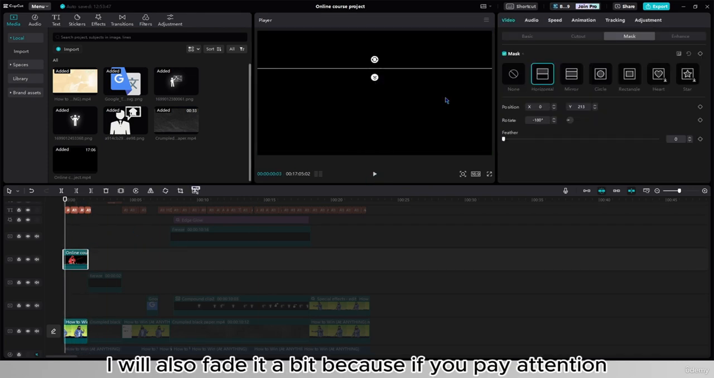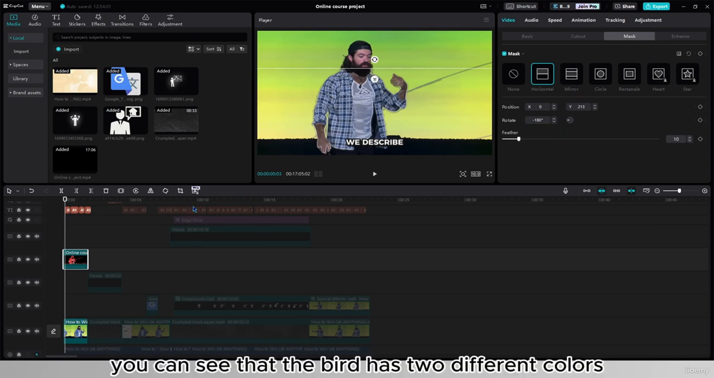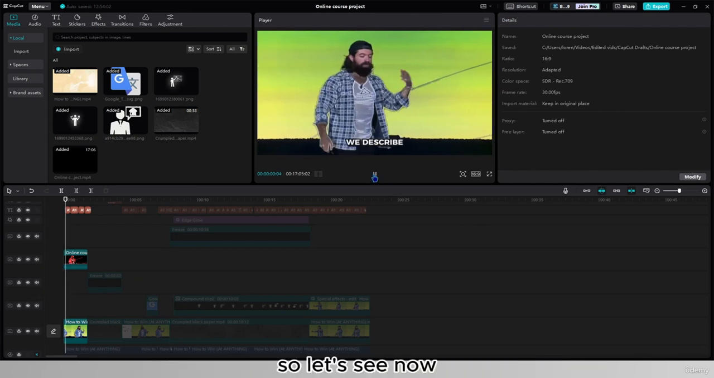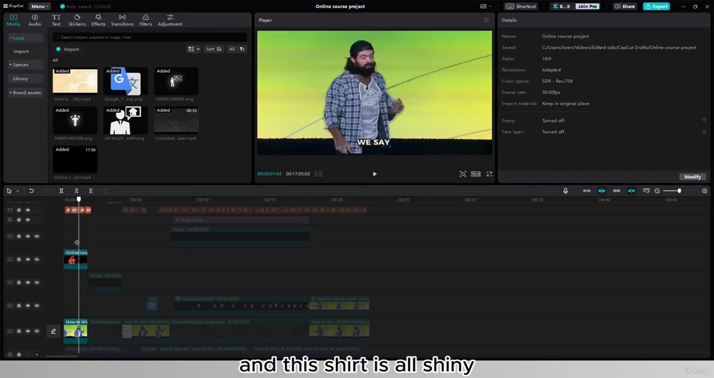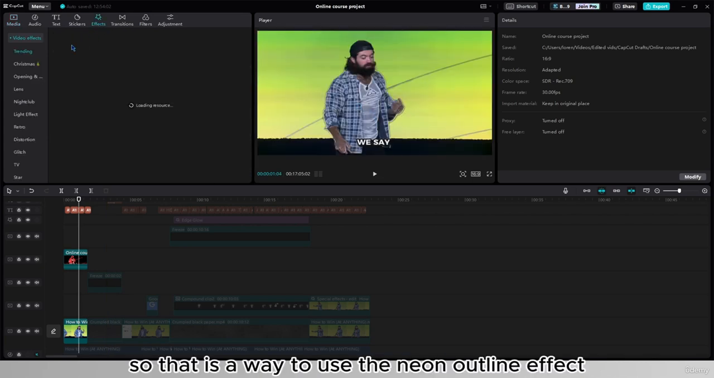Perfect. I will also fade it a bit because if you pay attention, you can see that the bird has 2 different colors. So let's see now. No, it's way better. And this shirt is all shiny. I like that. So that is a way to use the neon outline effect.